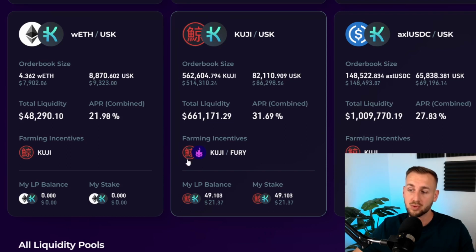As you can see, this pool is incentivized by both Kuji rewards and Fury rewards as well. It also lets you know if you've got a balance in this position, the actual amount of this balance, and if you've got any stake in here as well.